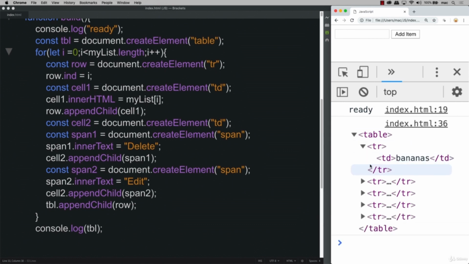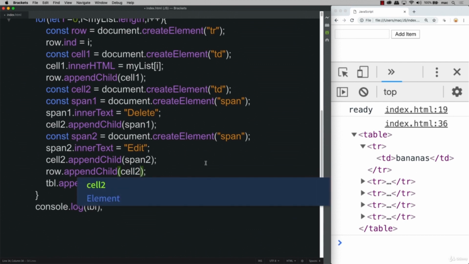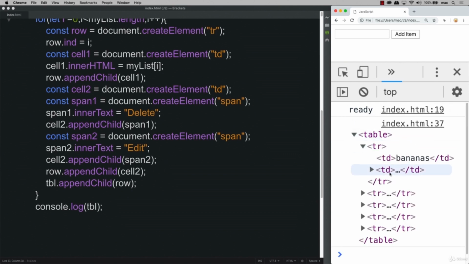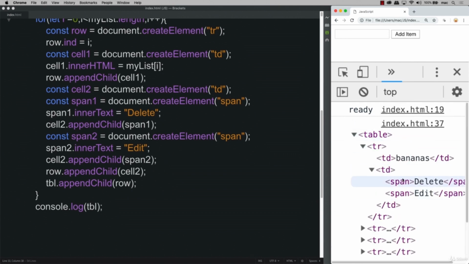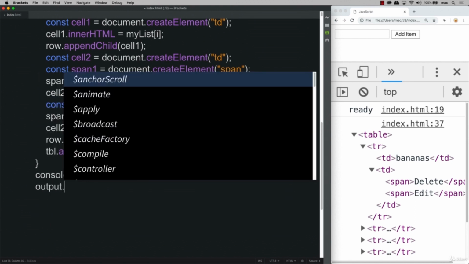So we've got our table, we've got our table cells, and we haven't quite added them in yet to the row. And that's what we need to do next, where we need to append it to the row. So we've got a lot of different things happening here, and this should add that other cell into our table. So now let's take a look at our table. We've got our table cell, and we've got the delete edit, so everything looks pretty good. And we're ready to finalize this table and add it into the output.